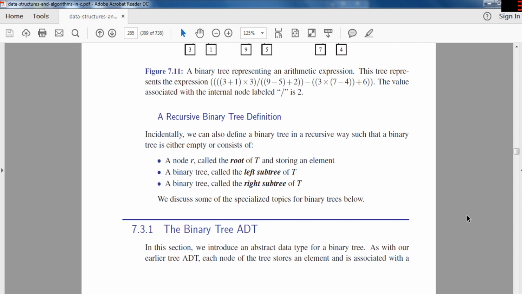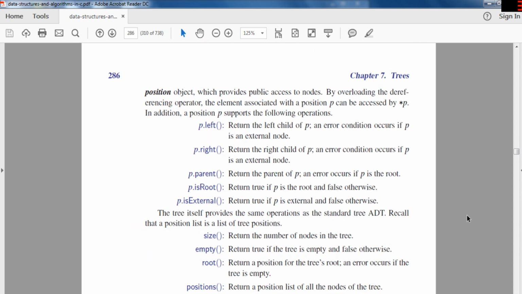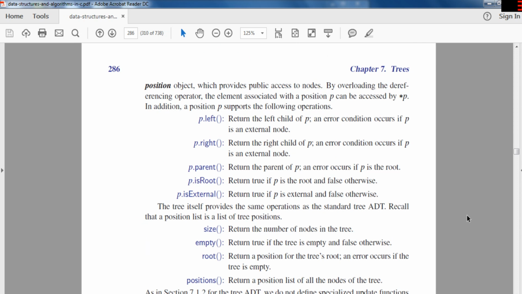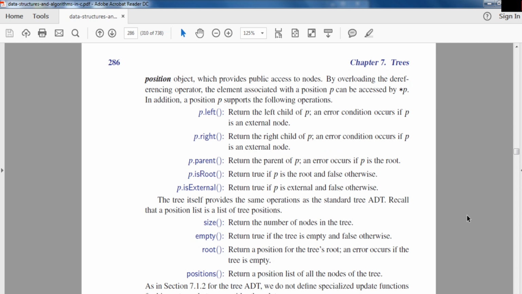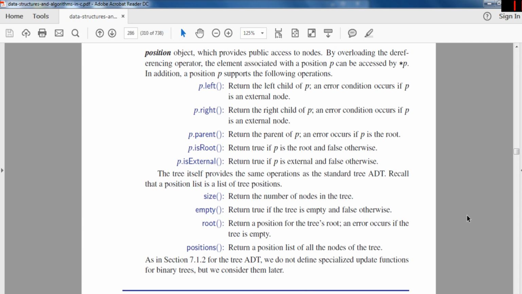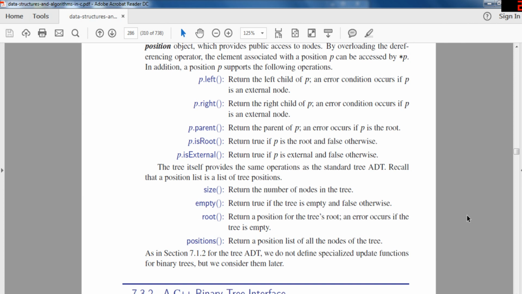Let's talk about binary tree ADTs. In this section, we introduce an abstract data type for a binary tree. As with our earlier tree ADT, each node of the tree stores an element and is associated with a position, which provides public access to its nodes. By overloading the dereference operator, with the position P, you could do star P to get the data that's stored there.